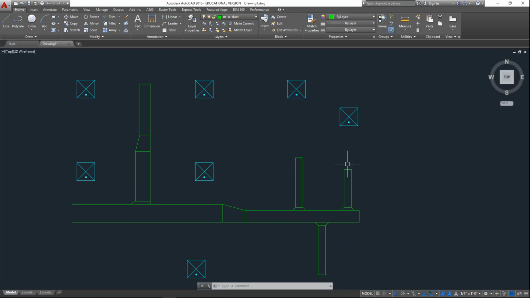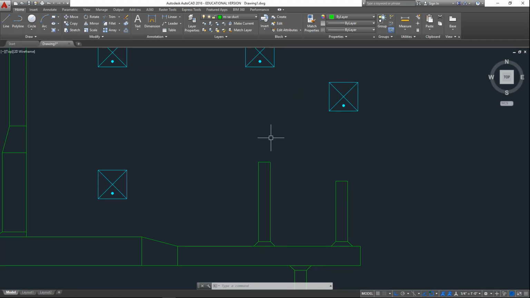Alright, so the next thing is I'm going to draw what represents flex duct going up to these. So I'm just going to basically do a P line, and I'm going to pick the midpoint of this line as my start point. I'm going to type W for width, and I'm going to start out with a 2-inch width for the starting width and a 2-inch for the ending width.